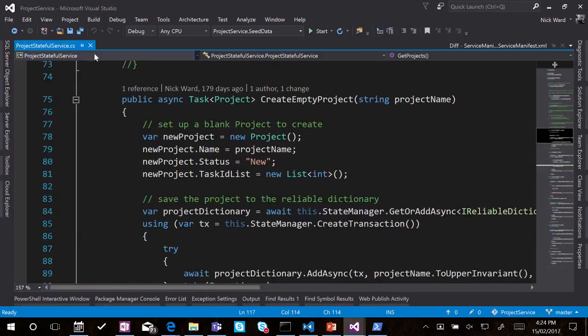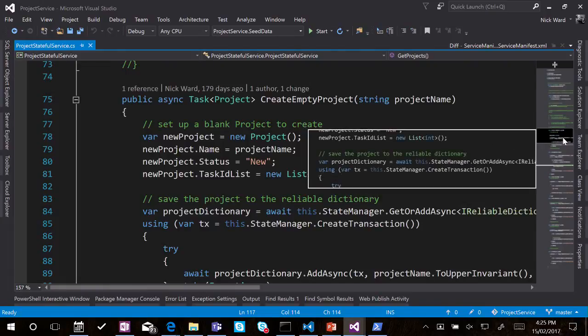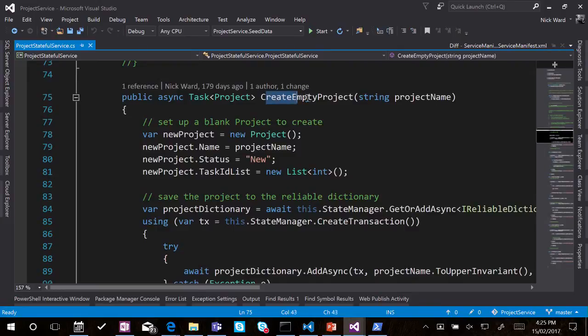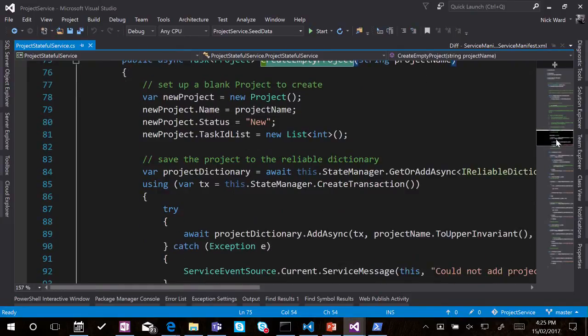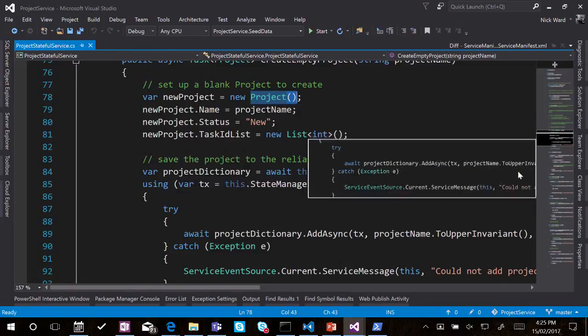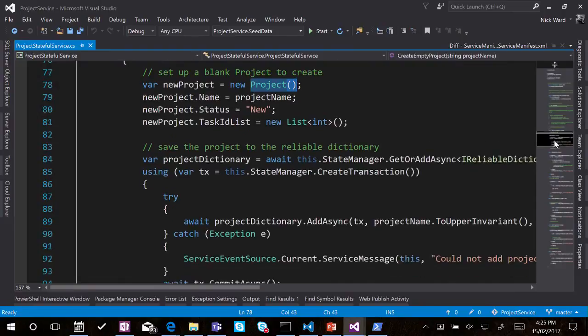So this is my stateful service project class. This is the class that actually implements and maintains the information about my projects. What I want to point out here is the stateful data types that I'm using. So here's the create an empty project method. Inside this, I create a new project, which is a class that I've defined with a project name and a project status and a couple of other bits and pieces.